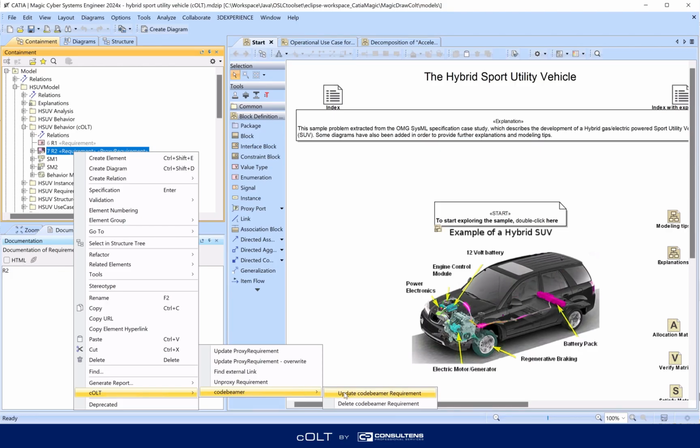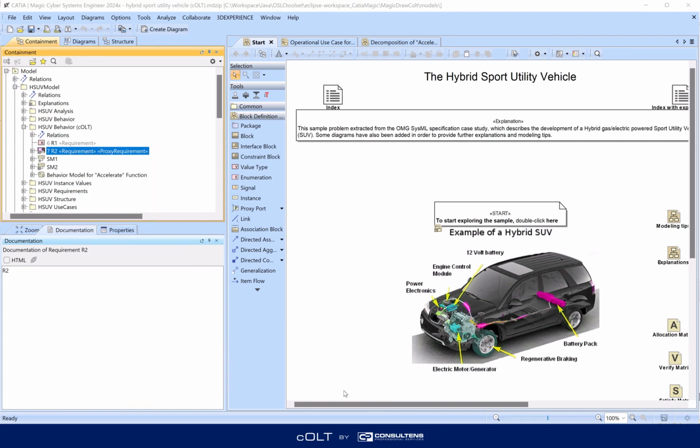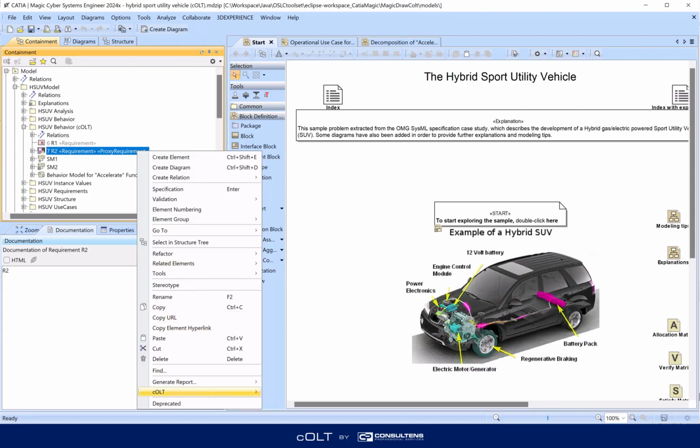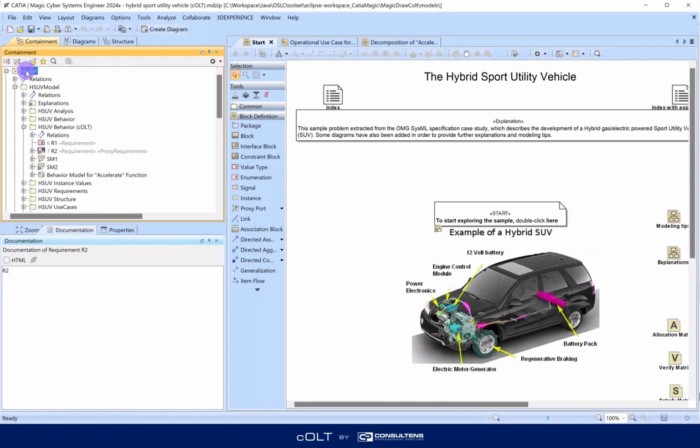I can carry out an update on both pages at the same time. I can change the title and description in both the CATIA Magic element and the Codebeamer element. Last but not least, I can delete the proxy requirement in CATIA Magic and the corresponding requirement in Codebeamer on both pages. Please note that the standard cOLT menus shown here can be easily customized to your specific requirements.